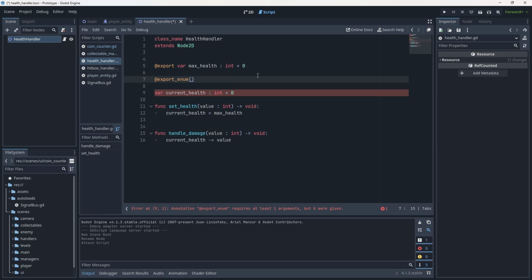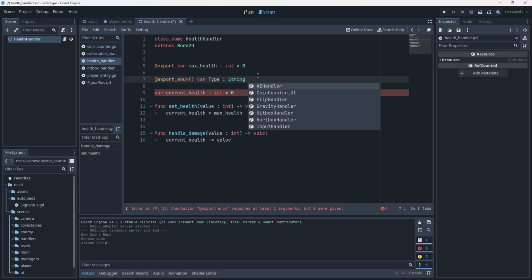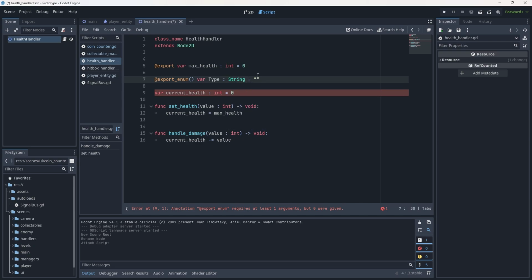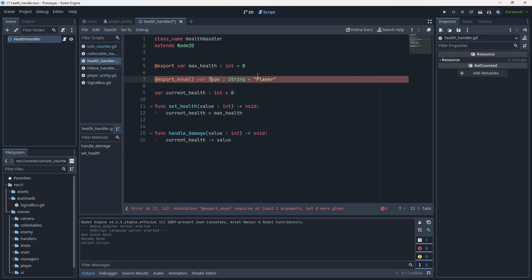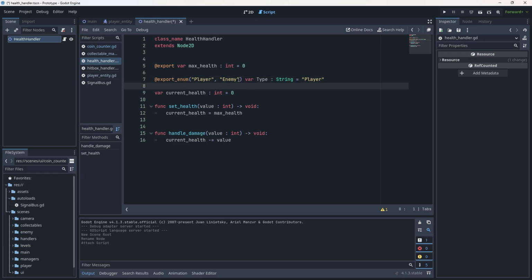So we're going to do export_enum parentheses, and then past those we're going to write var, we'll name it type, we'll set it to a type of string, and we'll set it equal to player for now. Now inside the parentheses of the export_enum, it actually requires some arguments. So we're going to pass through the type of player, and then we'll pass through the type of enemy. So these are the two types, right?